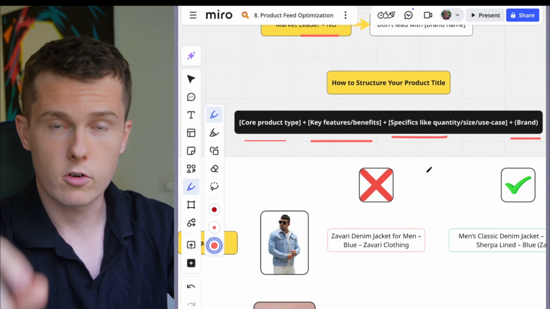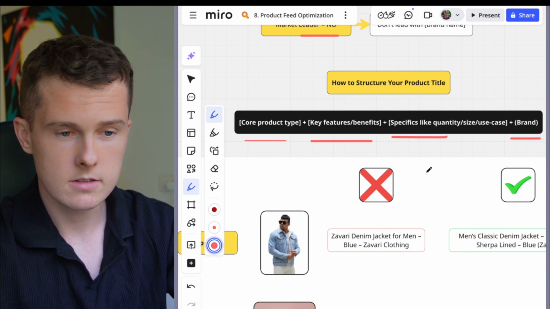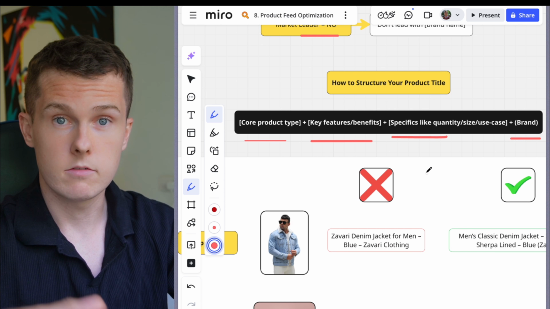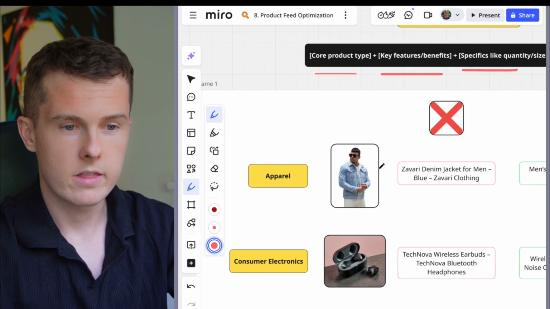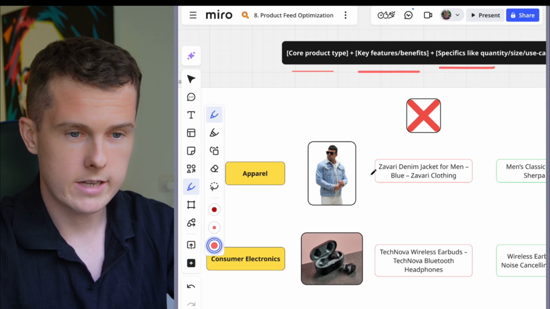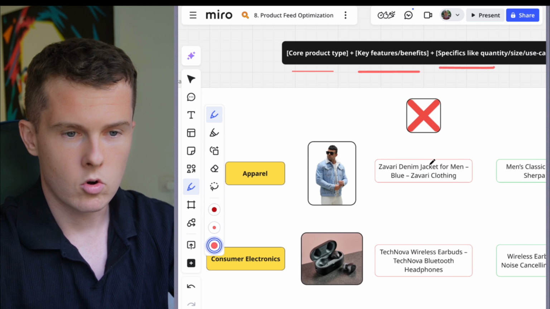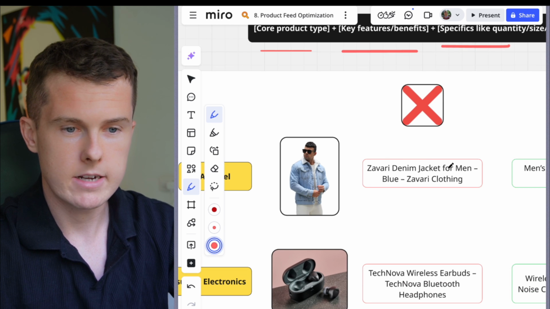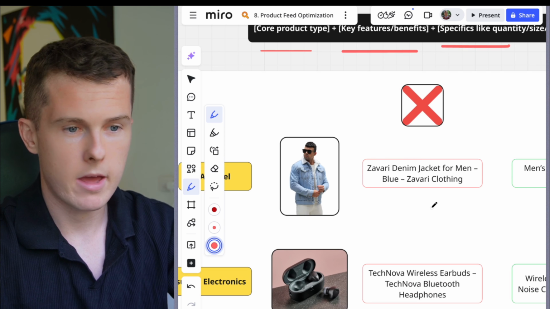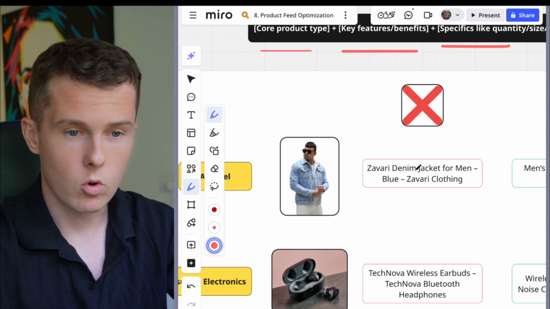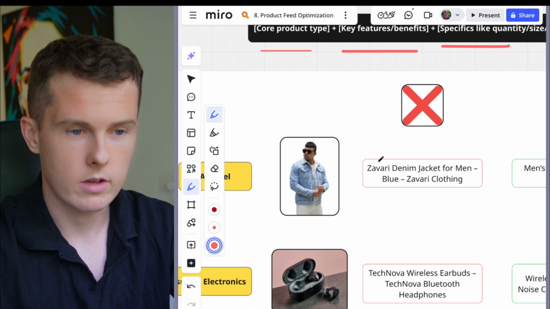So I'm going to run through some different common e-commerce niches, a good and a bad example of a product title. Starting with apparel, we have this blue denim jacket by Zavari. A bad product title here would be "Zavari denim jacket for men, blue Zavari clothing." Repetitive, doesn't really give me any information about the product itself. I know it's a denim jacket, I know it's for men, but I don't get any information.